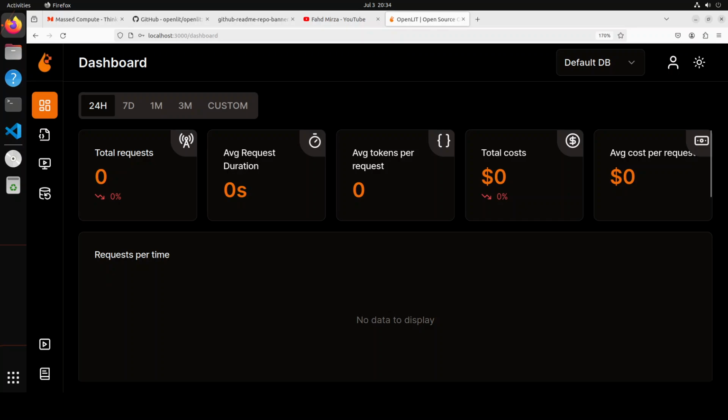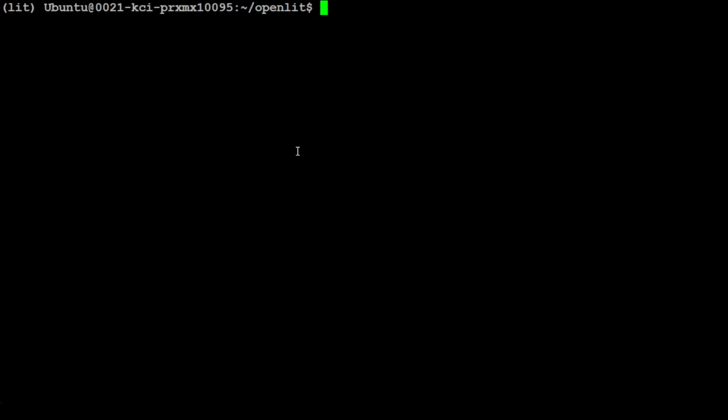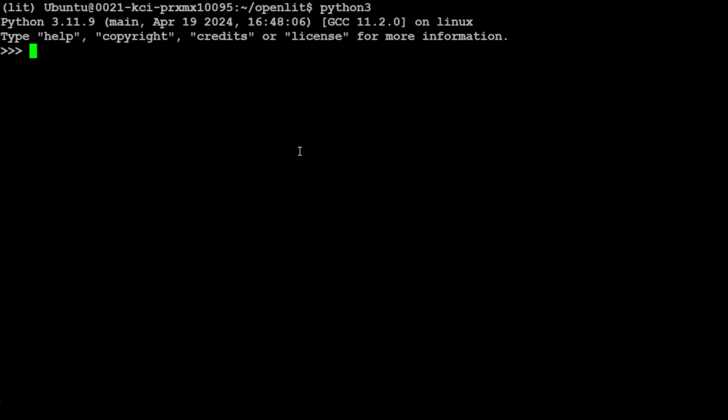So we'll go back to our terminal, and then we will create an application, and then we will also initialize OpenLIT, and we'll send telemetry data to this console. So let's go back to the terminal. Let me launch my Python interpreter, and from here let's import some of the libraries. Let me copy that. I'm just going to import openai first, and import os. That is done.